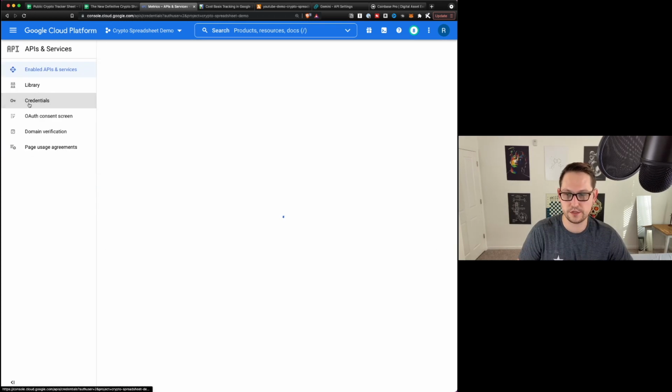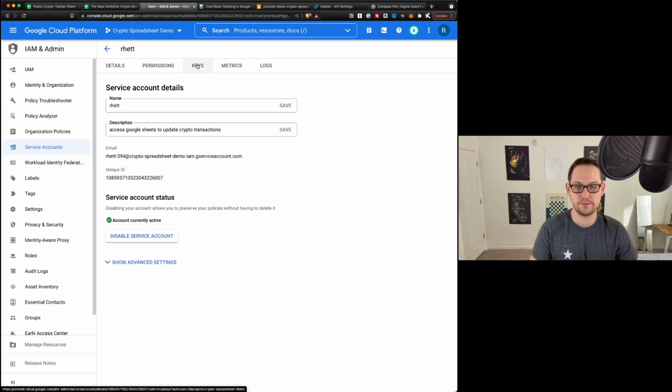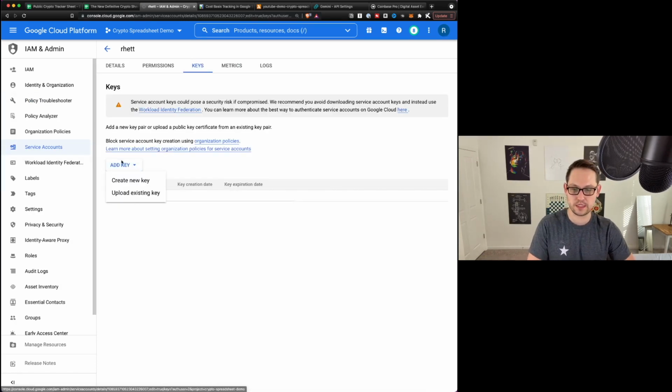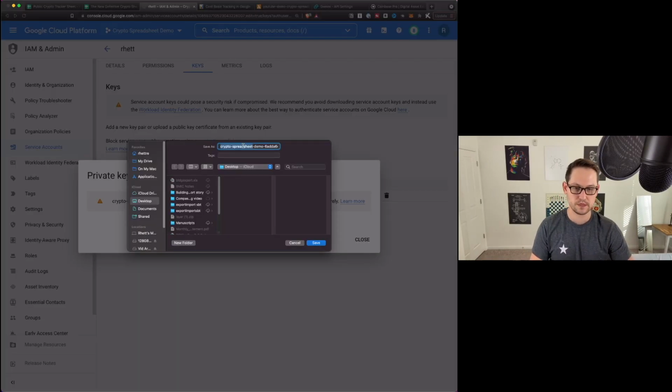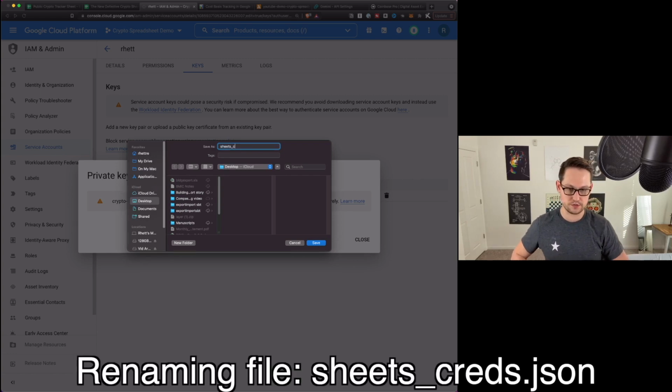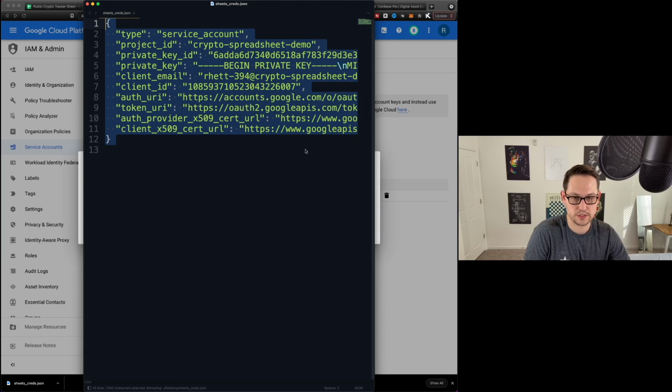And then over here in credentials, we're going to select this email address down at the bottom under service accounts that we just created. We're going to come up to the top into keys, and we're going to select add a new key and create new key. And we're going to select this JSON key right here, and we're just going to hit create. And then we're going to rename this sheets_creds.json, and we'll save that on our desktop. And if you open sheets_creds.json in a text editor, you'll see that it looks something like this. It has a private key and it has that client email address that we just looked at earlier.